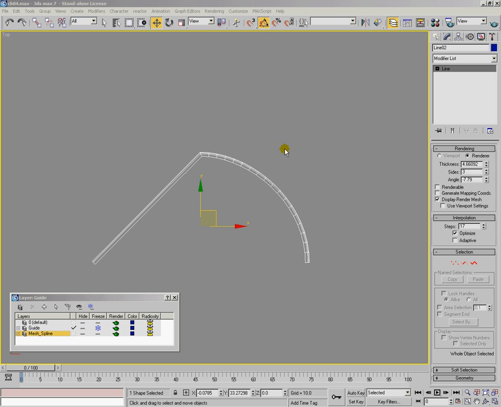So with these concepts under our belt, let's move on and have a look at how we can create and manipulate splines themselves.